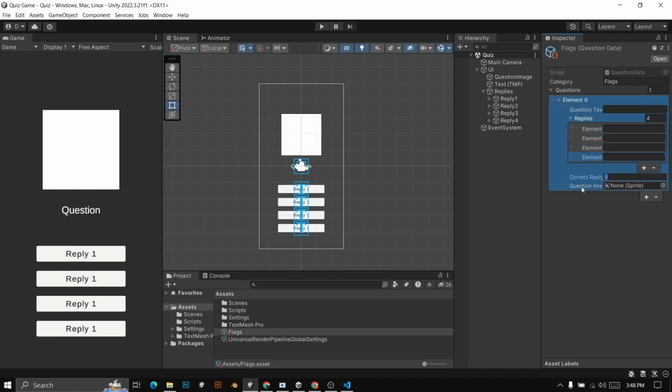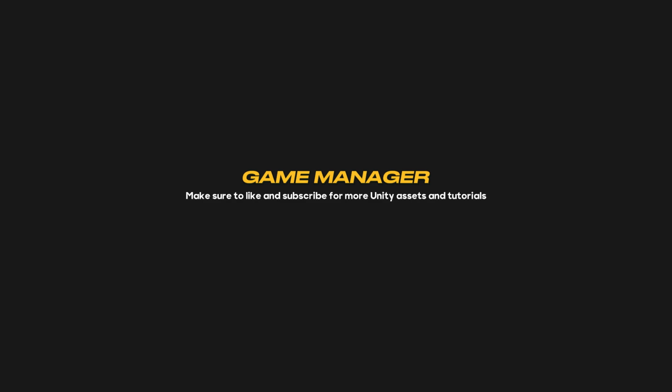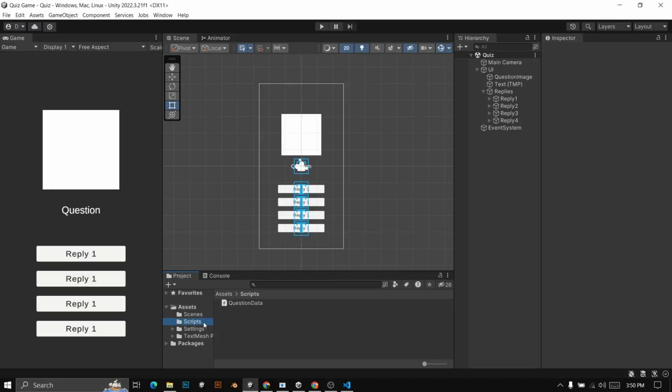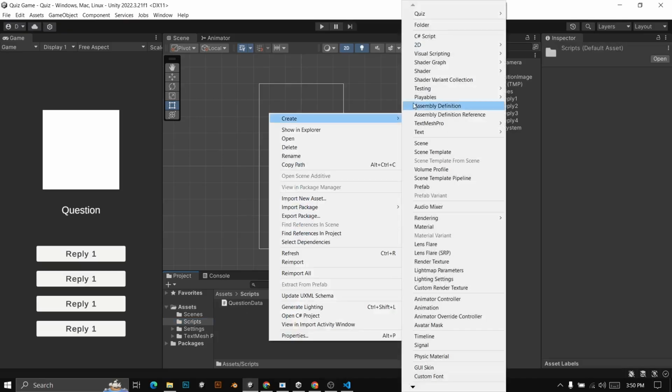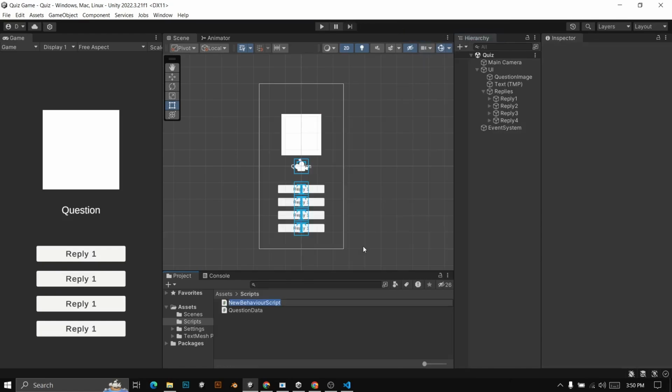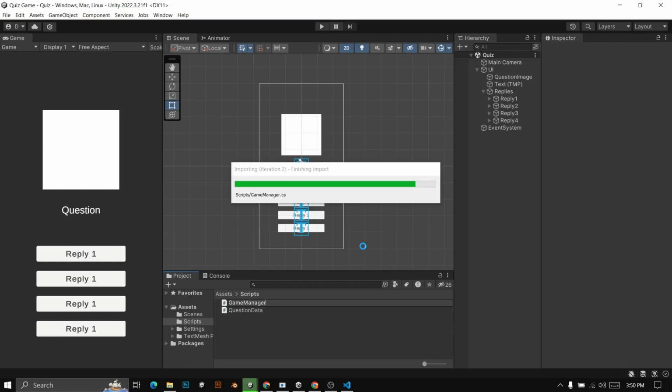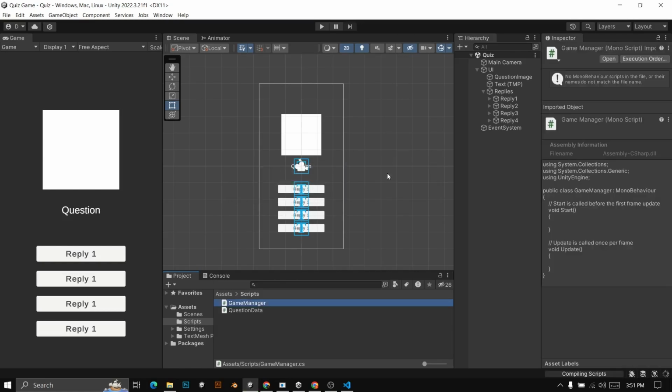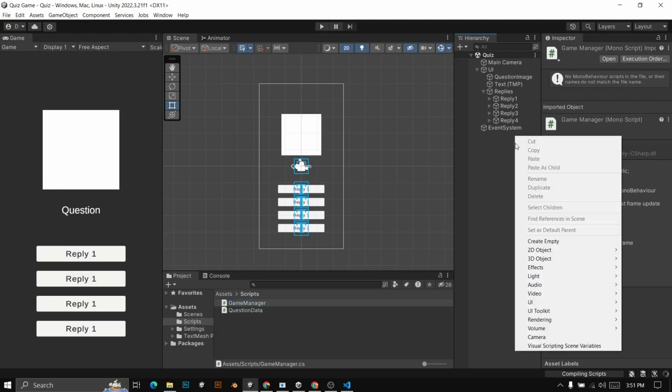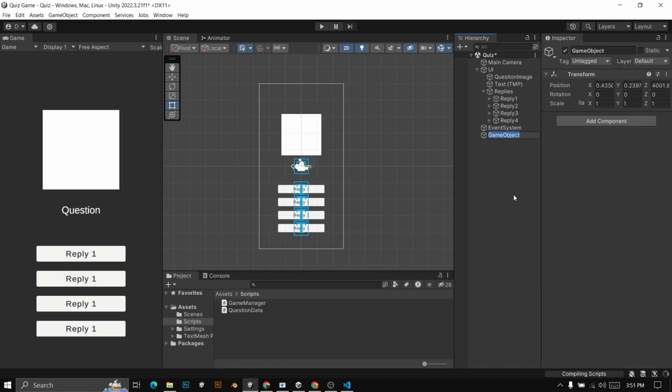In the next part, we'll be creating a game manager script, which will hold all the game logic. First, we need to create a GameManager script in the scripts folder. Next, create a game object in the hierarchy and name it Game Manager. Attach the GameManager script to it.